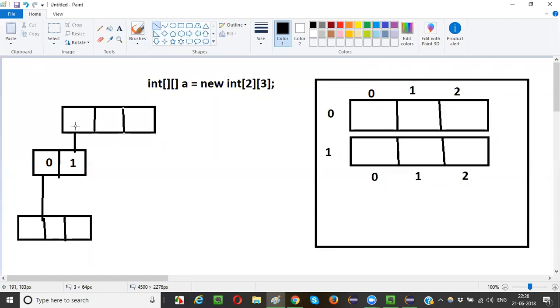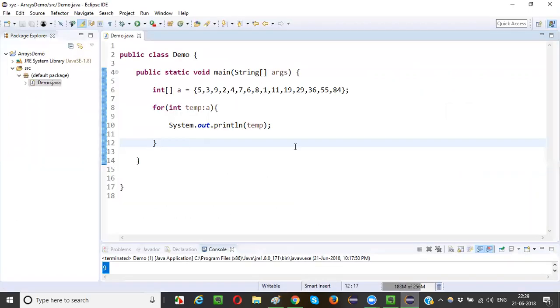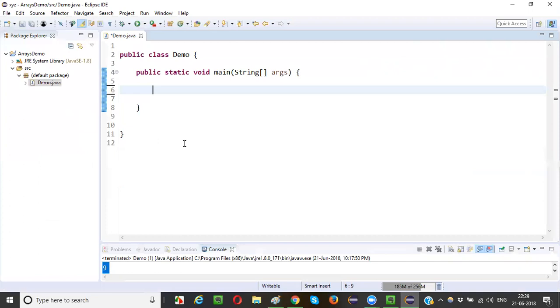Each and every element of this array is again an array. This is 2D arrays. Fine. So you can visualize it in different ways, guys, your wish. Let me demonstrate declaring, creating, initializing, and accessing 2D arrays. Let me clear out all this stuff. Freshly, let me start. Let's create a 2D array.